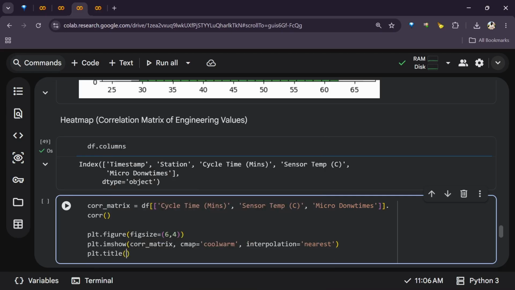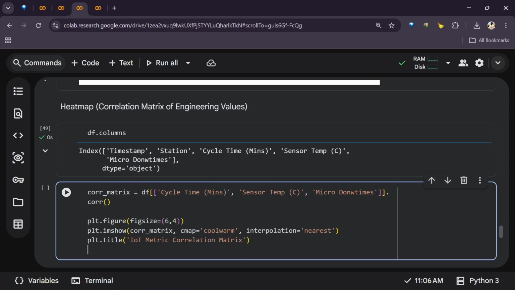plt.title. And the title in this case is IoT. IoT should be like this. IoT metric, not matrix, metric correlation matrix. Yeah, I don't think about that.